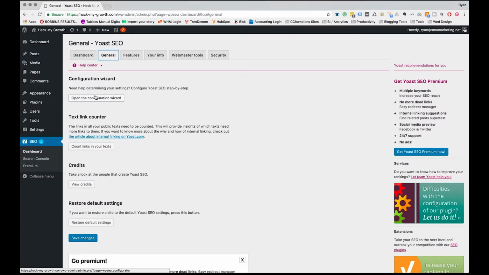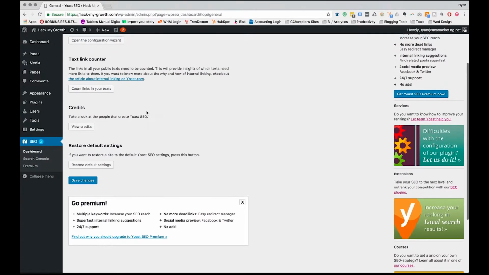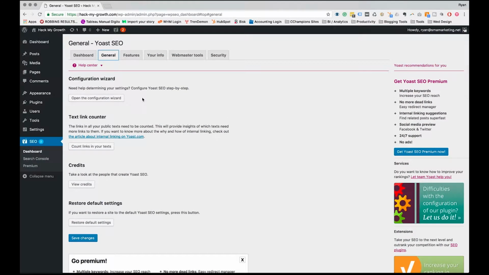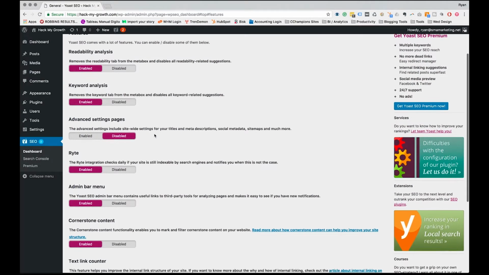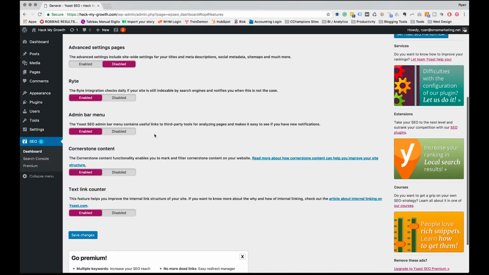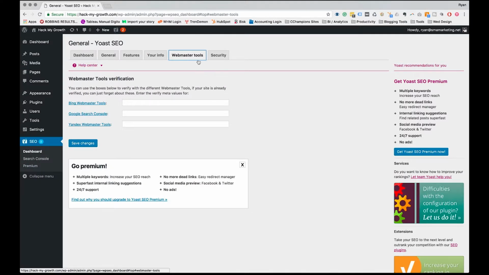They have a configuration wizard that you can do. It's a pretty decent configuration wizard. It's a step-by-step process, but what I like to do is a little bit of customization to the tool. It's got features, so what do you want them to give you suggestions on? You can also obviously upgrade and go premium. Everybody's got those today.